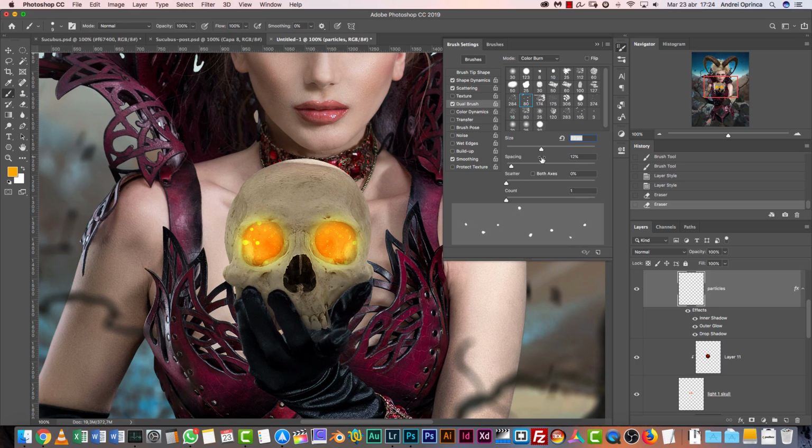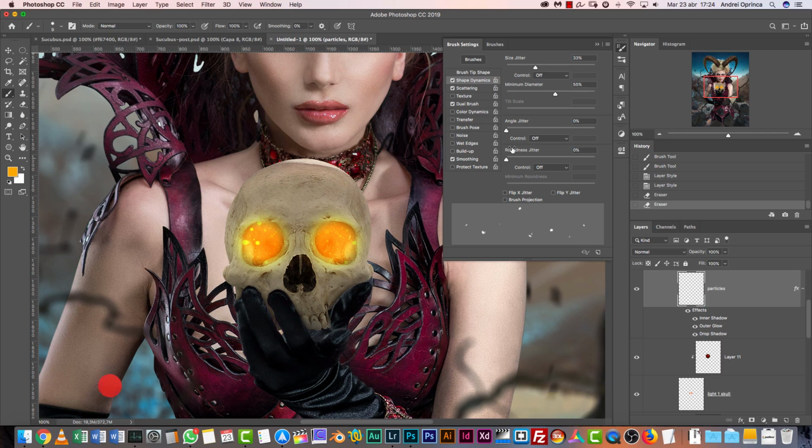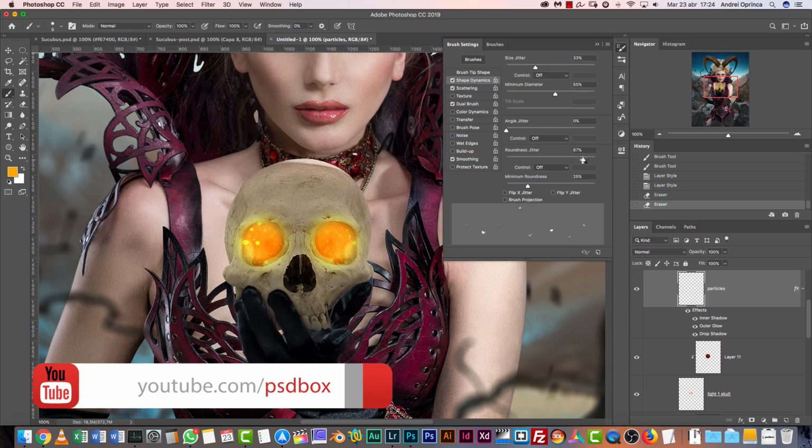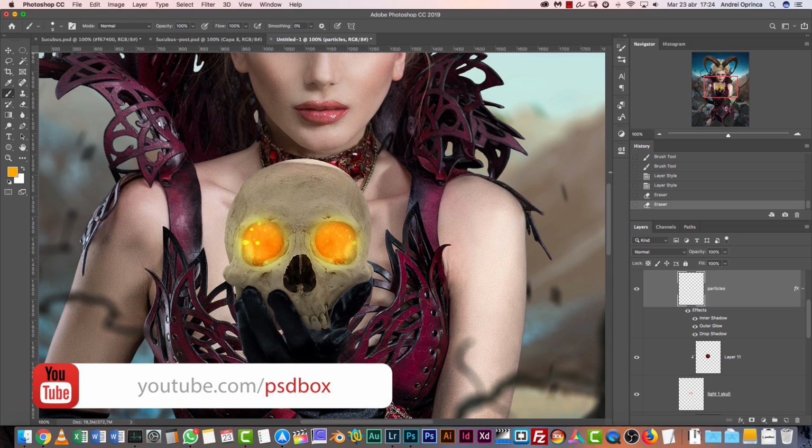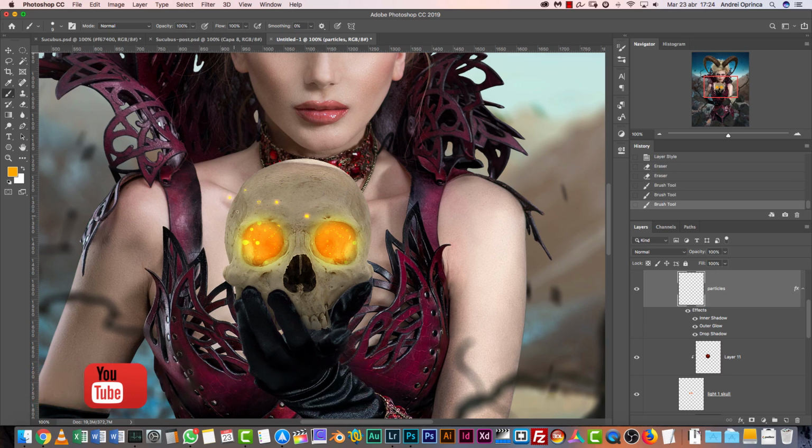That's also affected by the blend mode. So if you try different blend modes, you get different results. This one, the darken, maybe this one looks more like a particle. Also, you can change the roundness, of course, to get different angles. And now if I paint again, you can see that I'm gonna get really different results. And also I made the brush slightly smaller because those particles were too big for my taste.